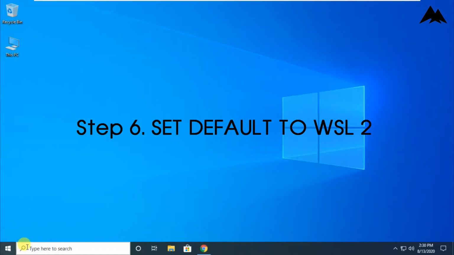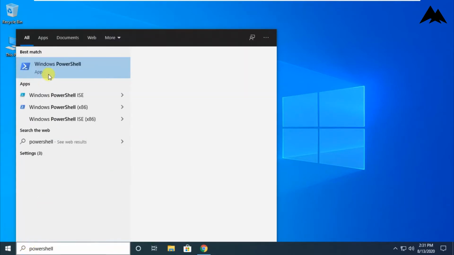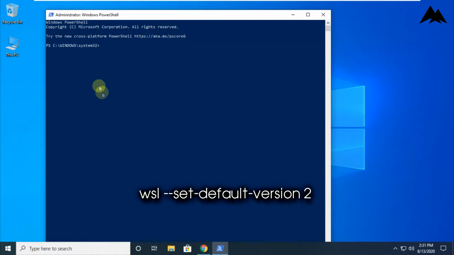Once this process is completed, we need to set the default to WSL2. Open PowerShell as administrator and type the following command. Do not close PowerShell for now, let's minimize it.